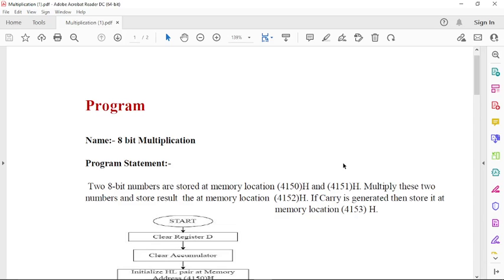Hello students, let us discuss program of 8-bit multiplication. Program statement: two 8-bit numbers are stored at memory locations 4150H and 4151H. Multiply these two numbers and store the result at memory location 4152H, and if carry is generated then store it at memory location 4153H. Before discussing the flowchart, let us discuss the logic of this program.